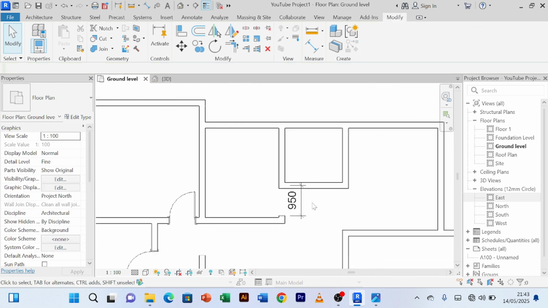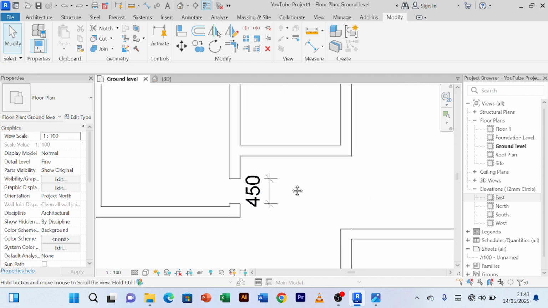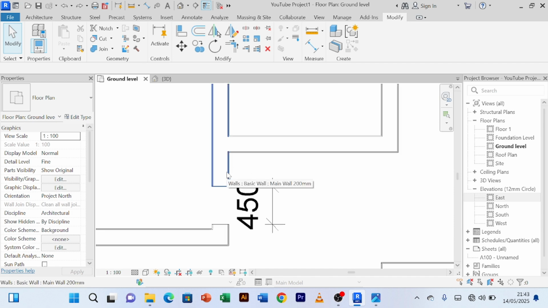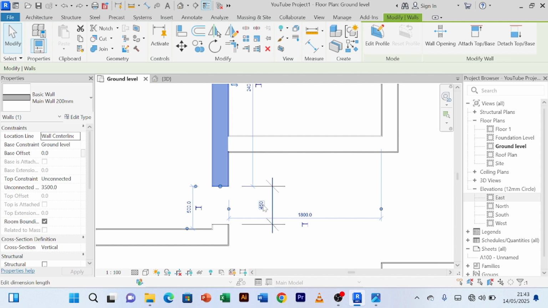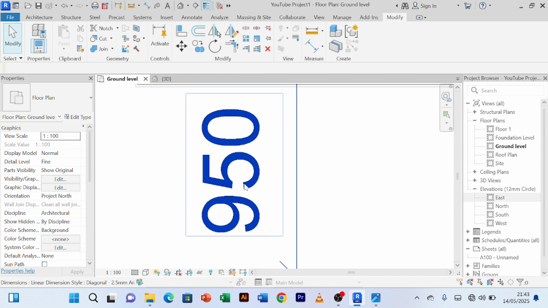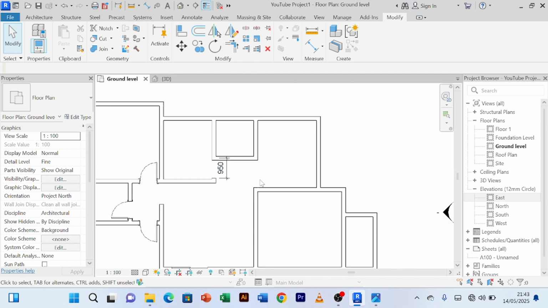I hope you did understand what I did there. I basically did Control Z, and I undid what I did. So basically I clicked on this wall so that I can change this distance. I gave it 1000, and it went to this other wall, so it created this space here, which is 950.